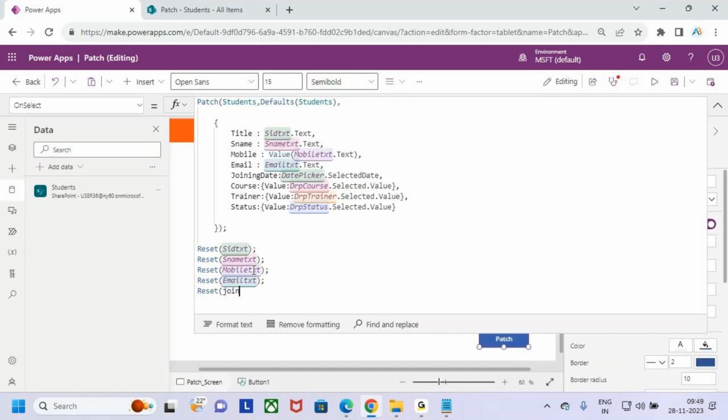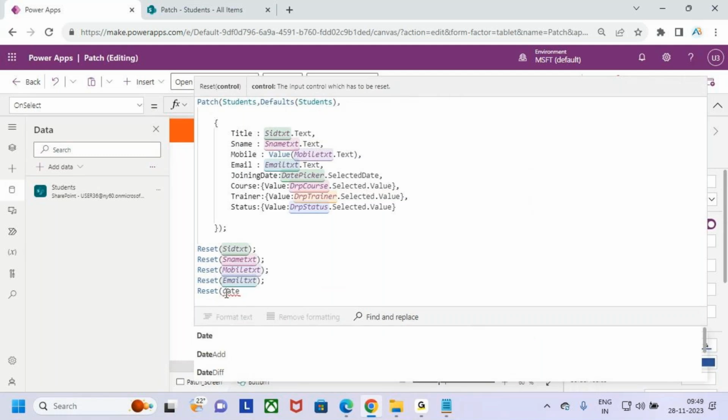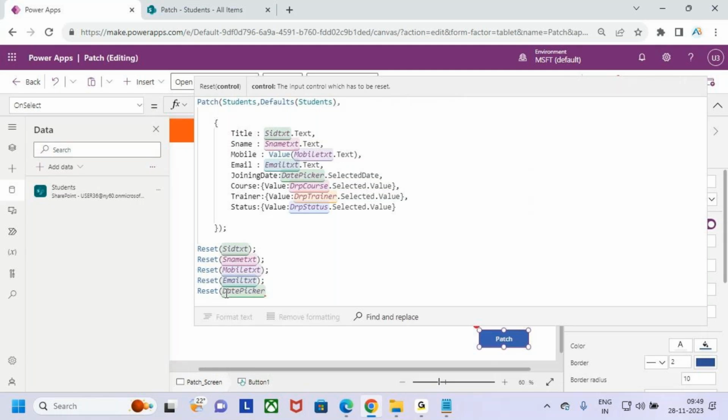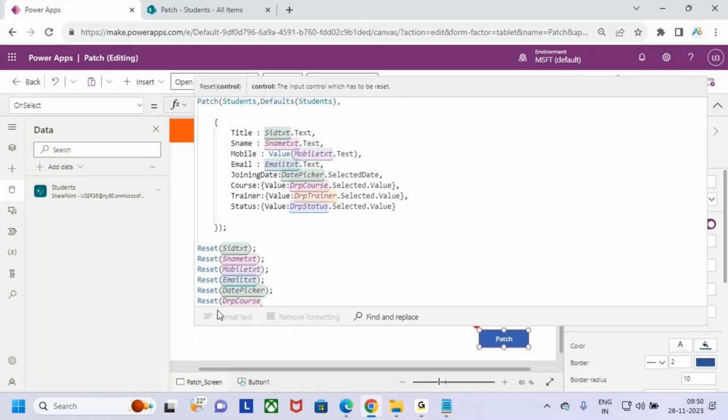Reset joining. It's not representing here. It is date picker, I think. Not joining. The field name is date picker. Reset the date picker field. Next, what is another column we need to reset? Reset courses. DRP course, right? DRP course. I want to reset this control.